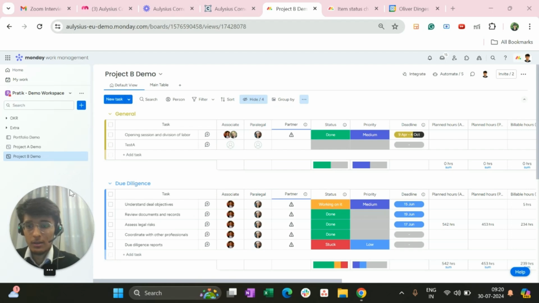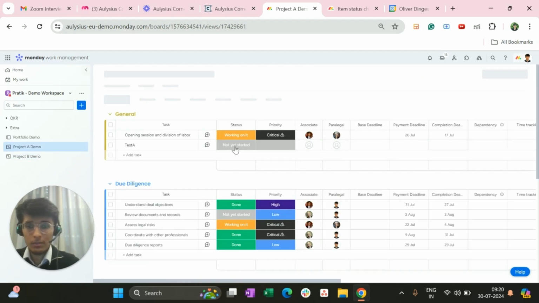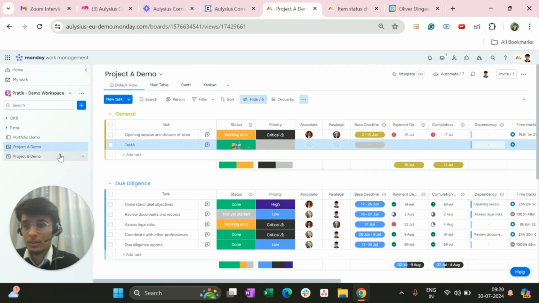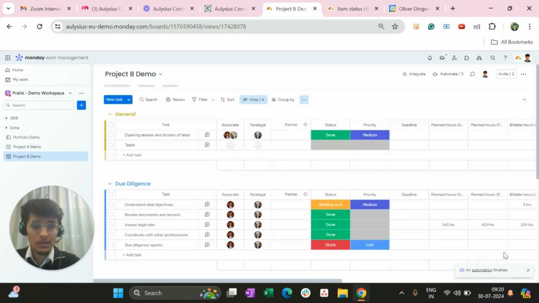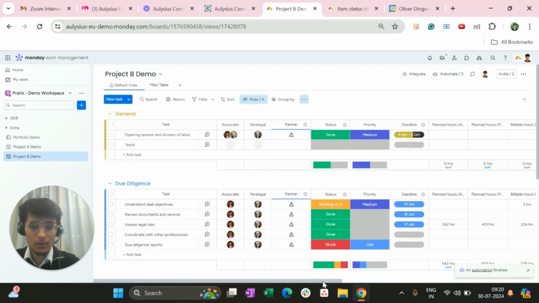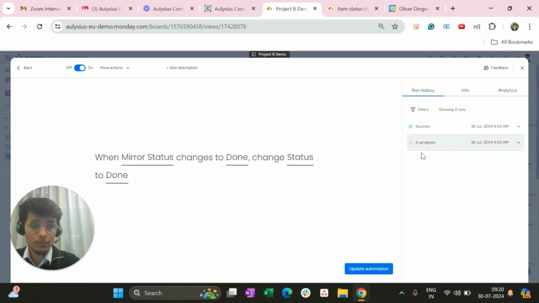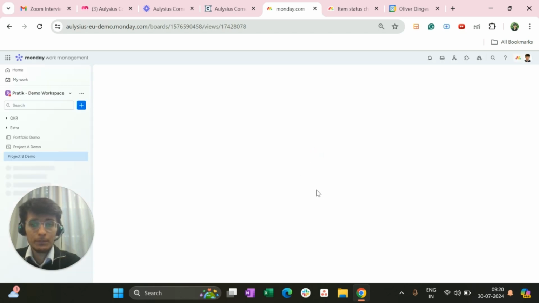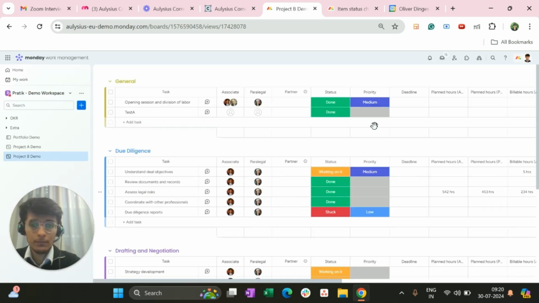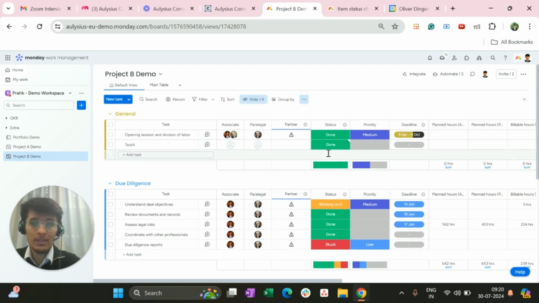So now that is done. Now I'll change this to done in project A and we'll see it in action. Okay, so that is done. Now there is an automation running in the background. We'll just wait for it to be updated. It is currently in progress. As you can see, I'll just reload it so that everything's fine. See, as you can see, the status in project B is also changed.